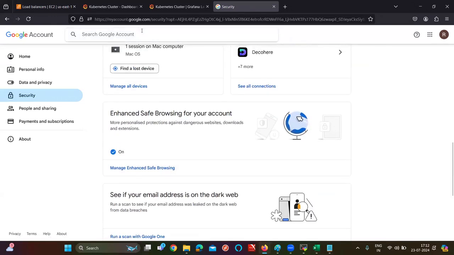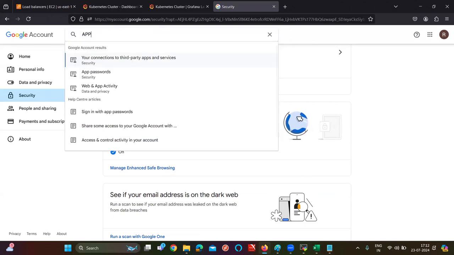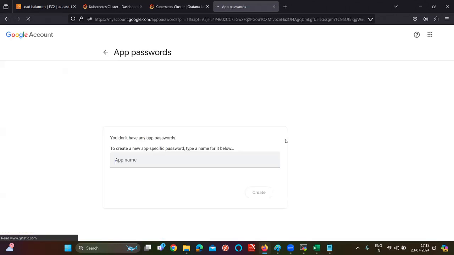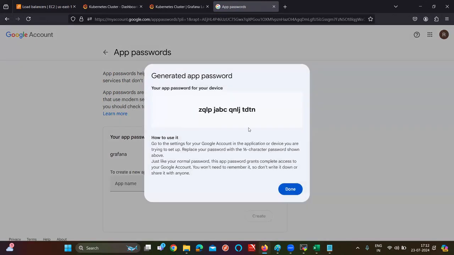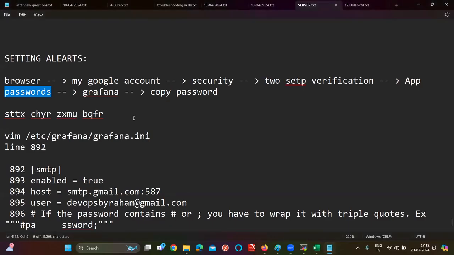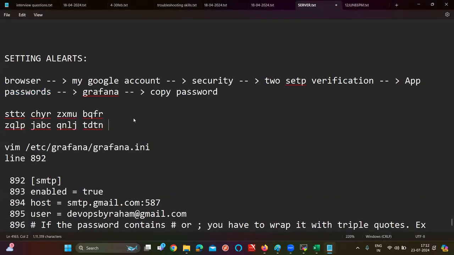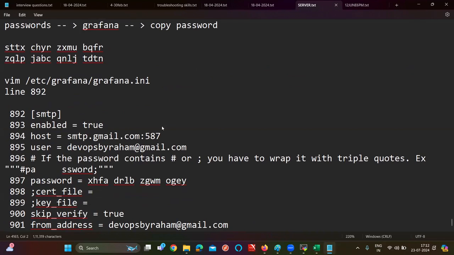So if you go to here and search here, application password. Are you seeing app passwords here? If you don't find it, just go and search out here. That's fine. So here the application name will be Grafana. Click on create and you'll be getting the code. So copy paste this code. After copy pasting it, now you have the password.